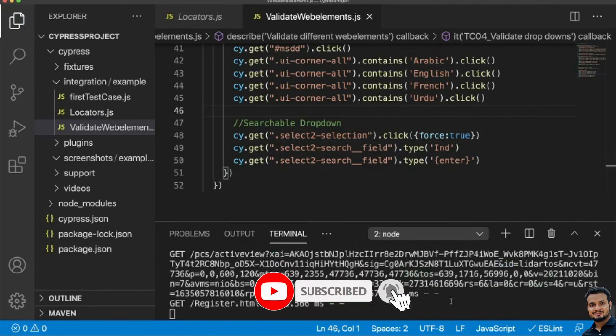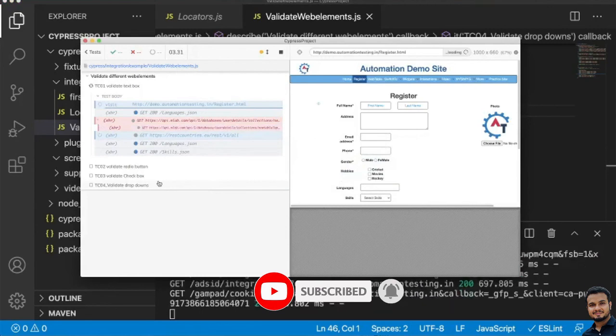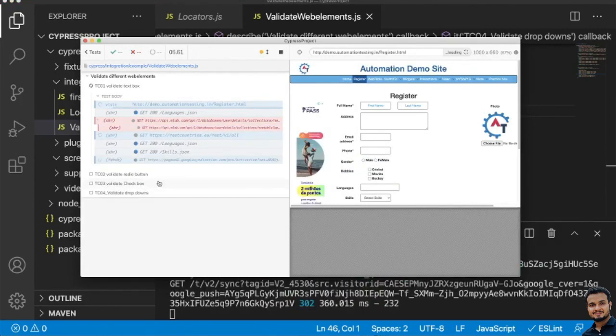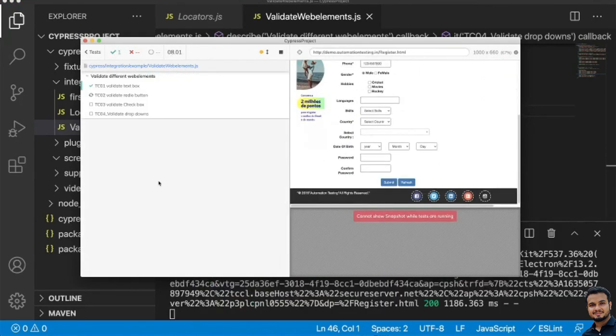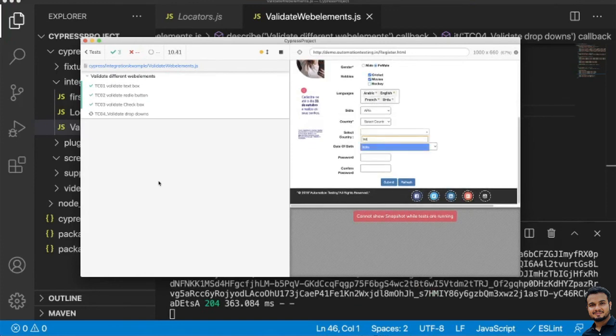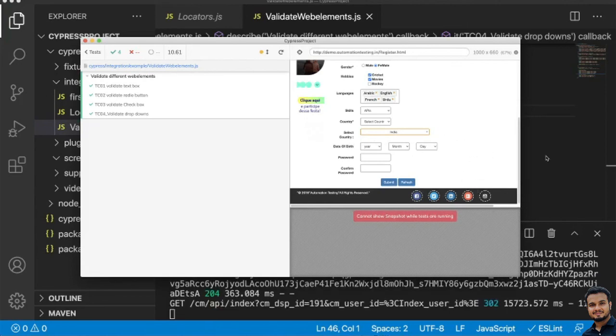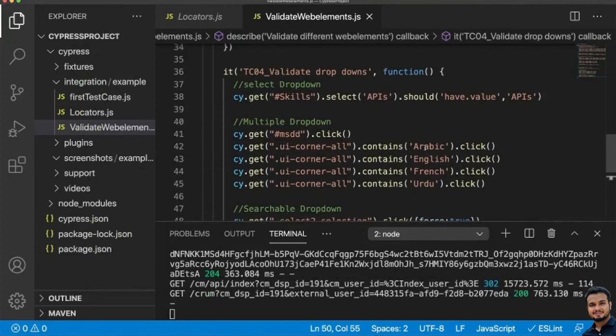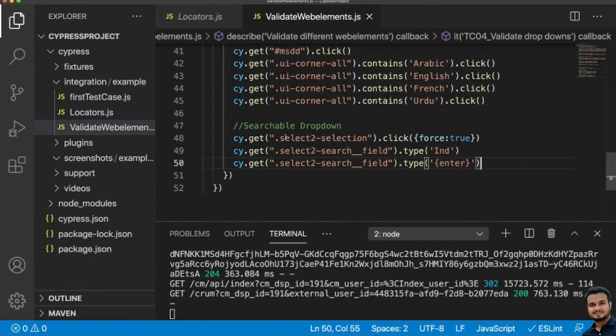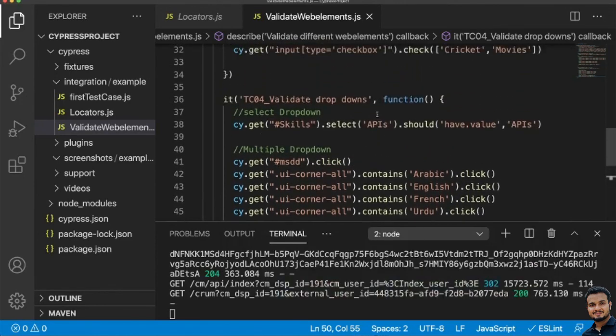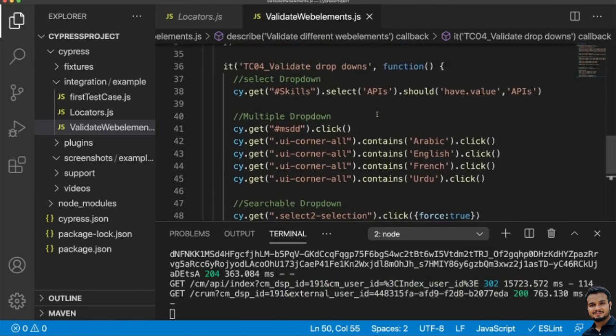Let me save and see. Let it get executed. Test case 1 and 2 completed. Now you see it selected India, right. Similarly, if you want to select Australia or something else, you can do that also. So this is what we have to do when you have to select a drop down, select multiple drop downs, or select a searchable drop down. These are the different ways how you can validate drop downs.